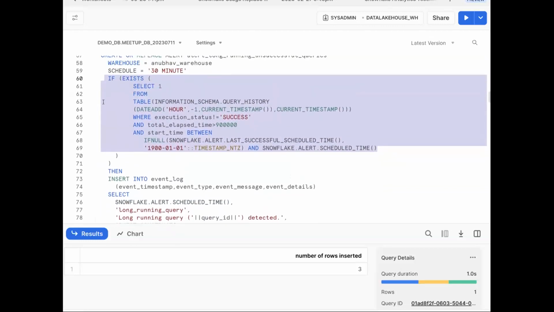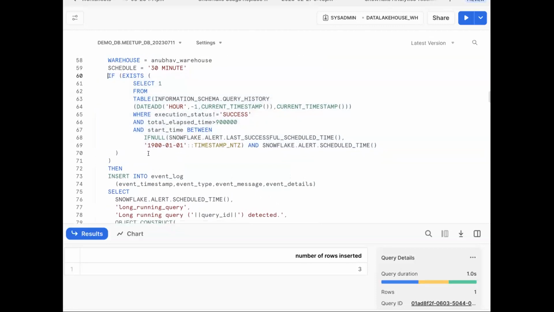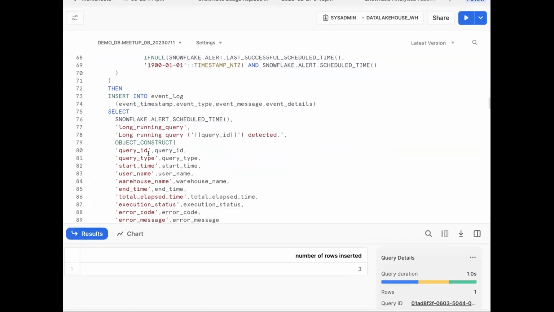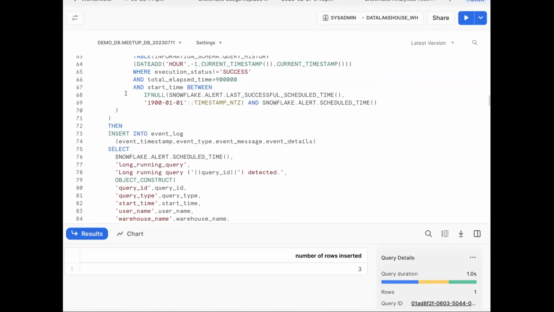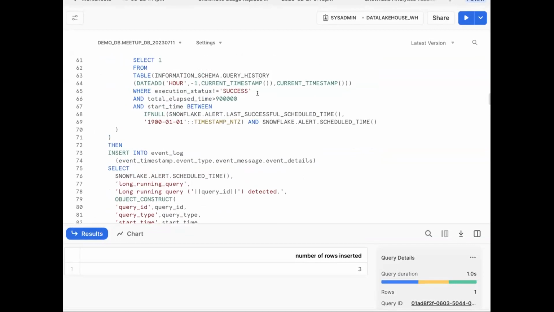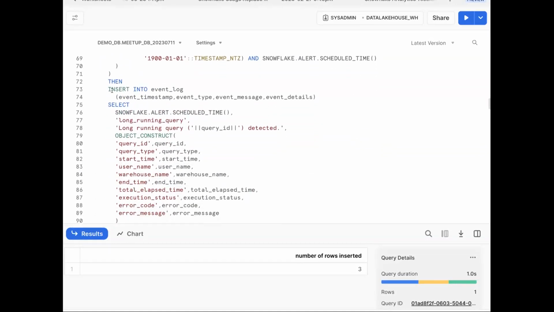So just to recap here, this is our assertion, right? If this, okay, then now we're going to do something with that. So if this is positive, right? If this is true, there's 1 or more failed queries that are greater than 15 minutes and failed. Then we're going to go ahead and insert something into the event log table that we created above.